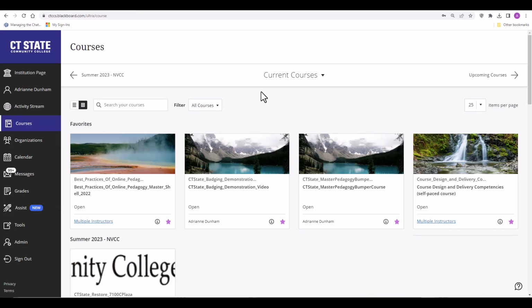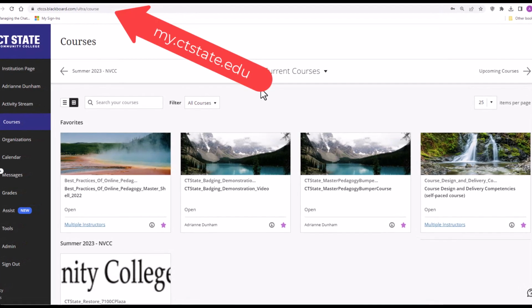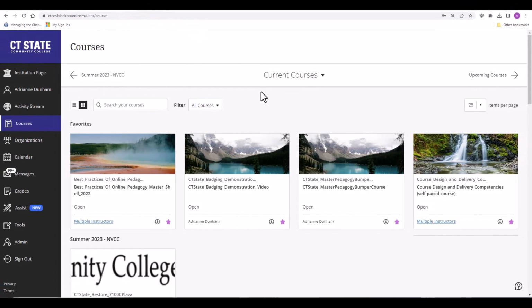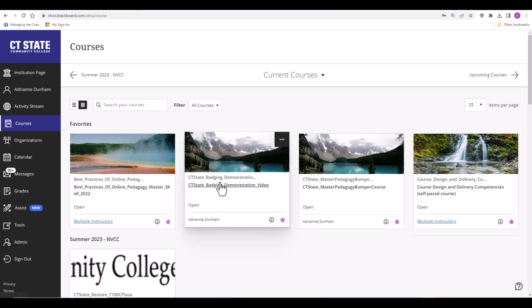To begin, we're going to start out by making several assumptions. One is that we've already logged in to Blackboard via the My CT State portal. Once you're in Blackboard, you should see courses listed. When it becomes time for you to actually complete your own badging demonstration, you will see a course that has been created just for that purpose. The course that I'm working with today is called CT State Badging Demonstration Video.